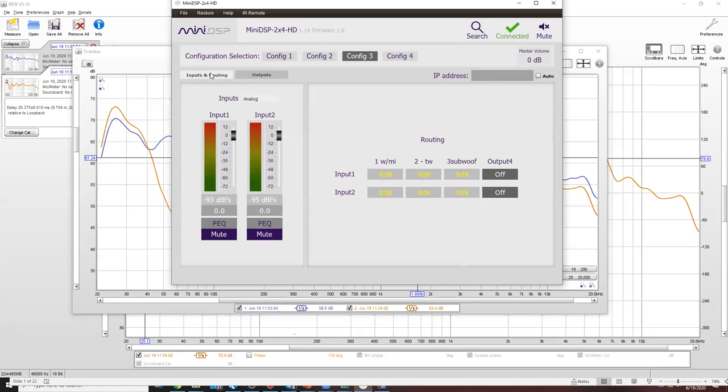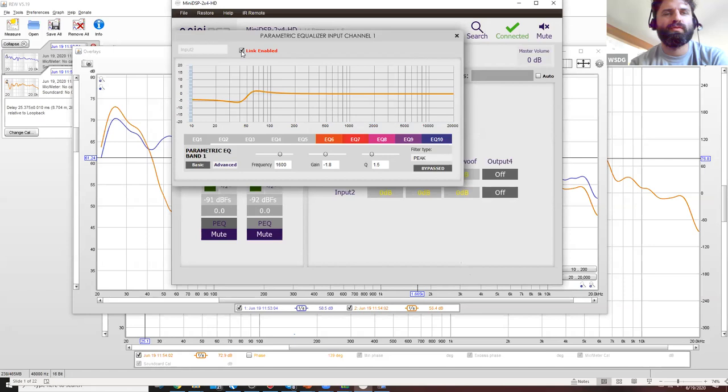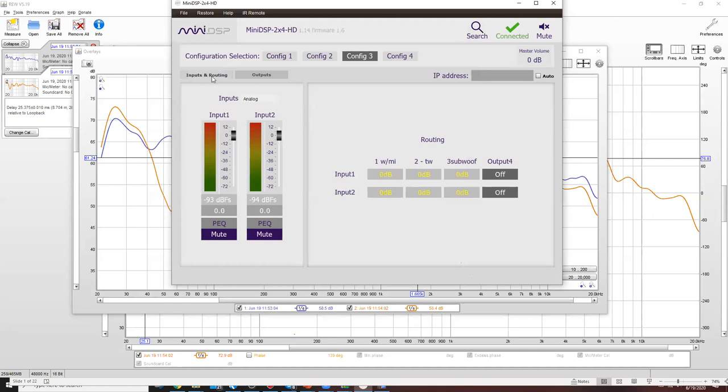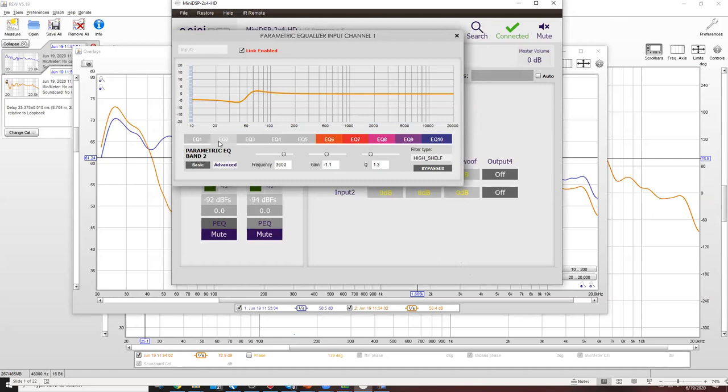So anything I do to one channel does the same for the other channel. N'importe quel paramètre que l'on fait sur un channel, c'est la même chose pour le deuxième channel, parce que channel 1 et channel 2 sont linkés.